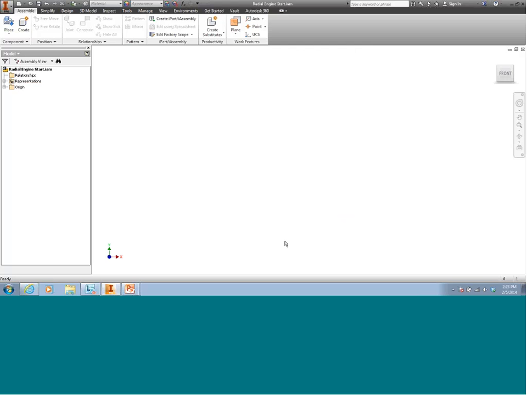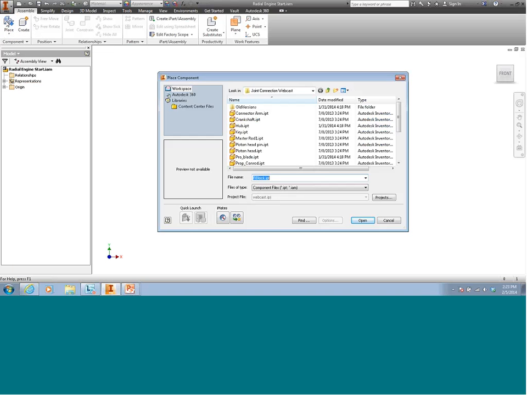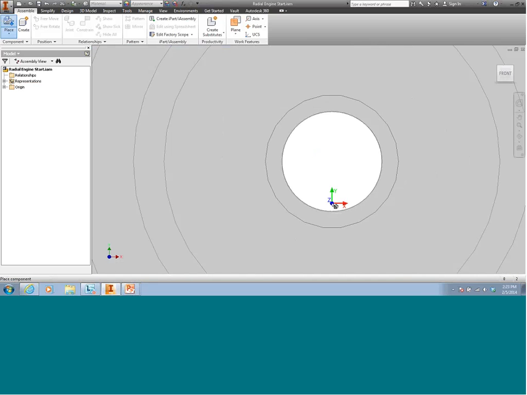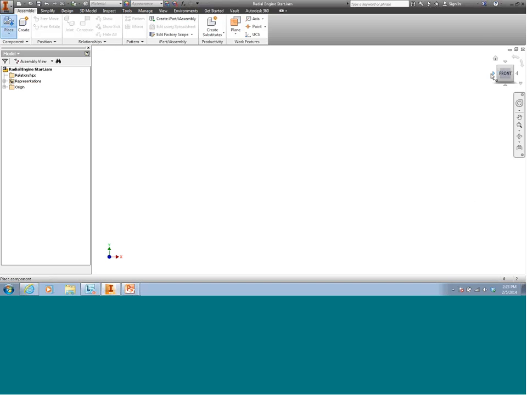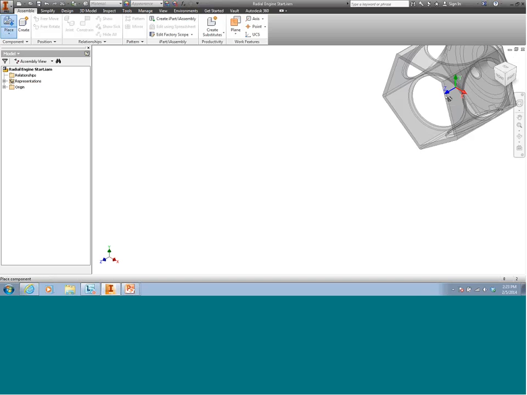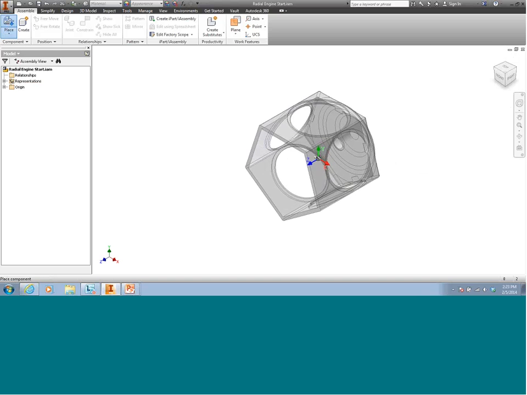Okay, so I'm here now in Inventor. I have an assembly started. I've just simply started it with a default template. And I'm going to start by assembling one of my components. The very first one I want is my block component. And you can see that it comes in 2D. I'm just going to flip that into a three-dimensional view and then drag it onto my screen.